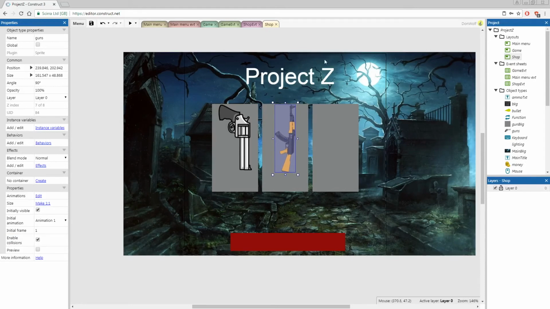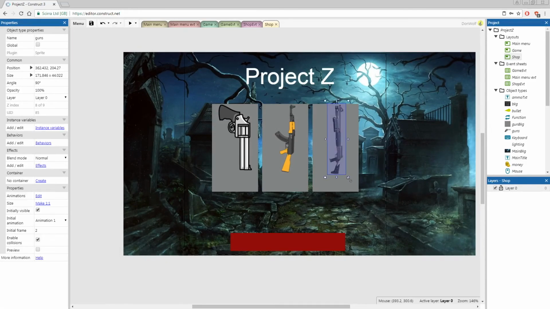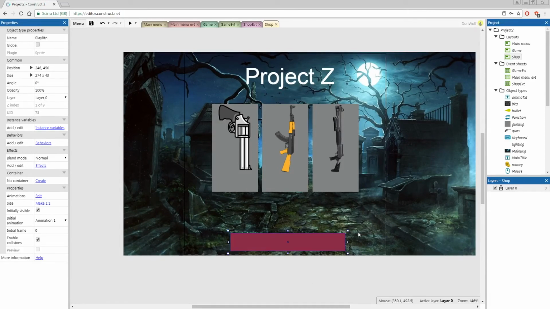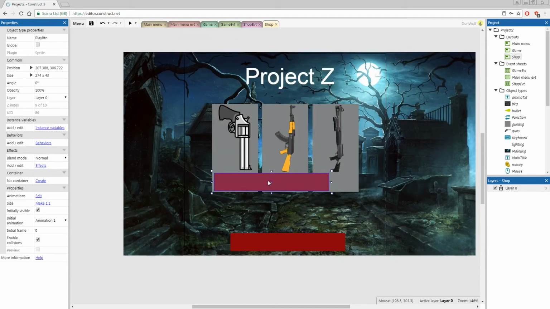And then we're just going to drag this in, just like that. Copy and paste again, and then change the initial frame to 2. And that is just about perfect. Now we just need to put our labels in and our buttons. So let's start off with our buttons. We're going to click on our main menu button. We're going to copy it and then paste it 3 times, 1 for each gun. And we're just going to put it below the gun like this.